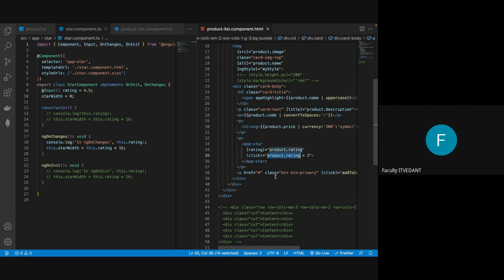So that means the data is actually sent from your button or anchor tag or any element to outside of that element. So you are basically sending data from child to parent. You can do this using event binding. To pass data to child we use property binding. To pass data from child to parent we use event binding. Like we have a click event bound here, similarly we can have our own event as well, which can send the data from the star component to this product list component. How can we do it?